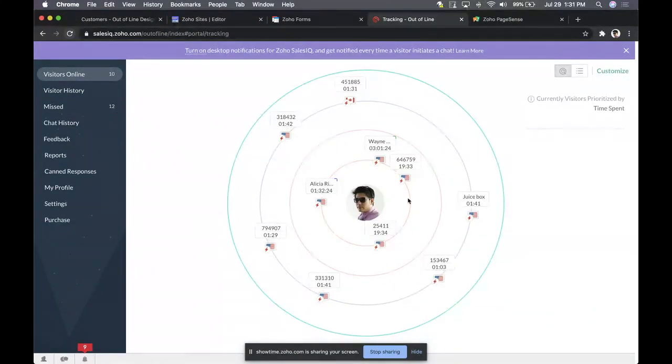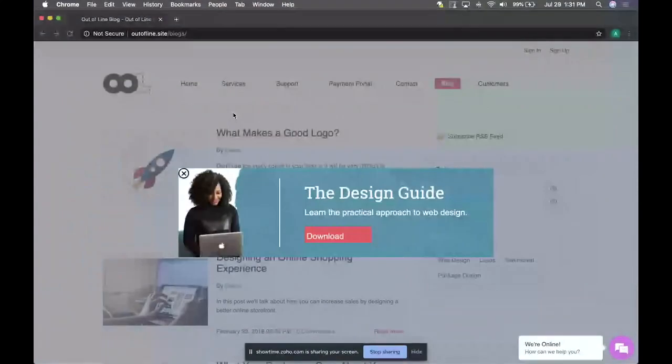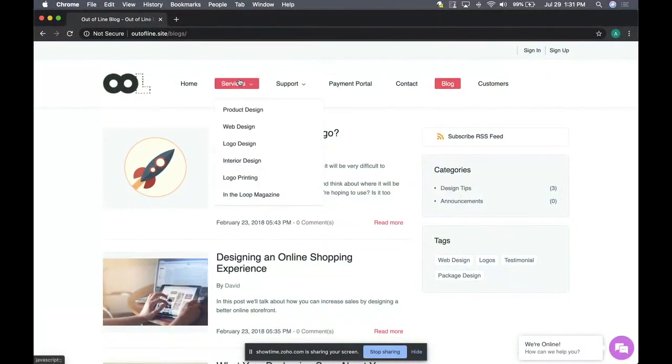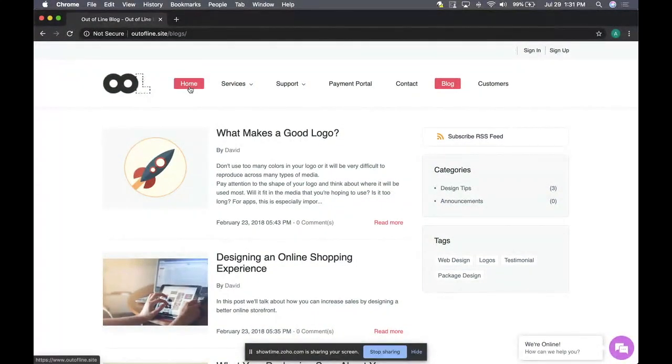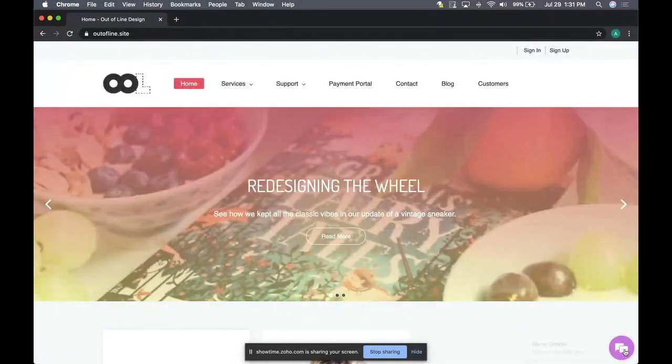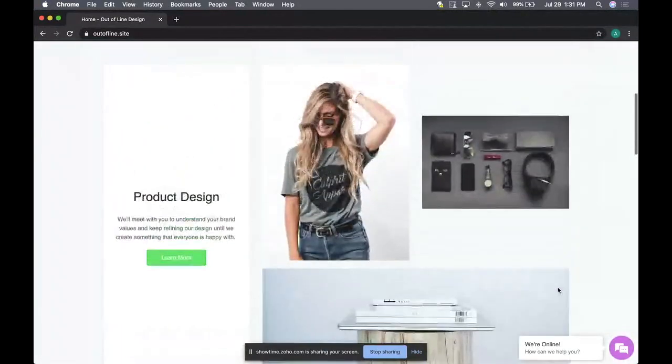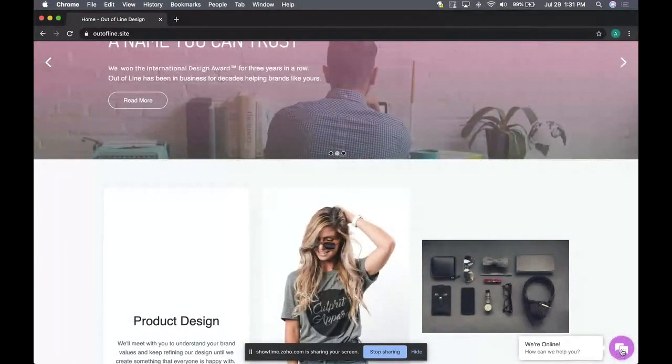So now let's see what it looks like when we actually start a chat. So I'm going to do that actually over here. All right, so now I am acting as Alicia Richards. I'm on the website, and we see this little pink thing. This is the SalesIQ chat widget, which follows me around on the website, and it's telling me people are online.